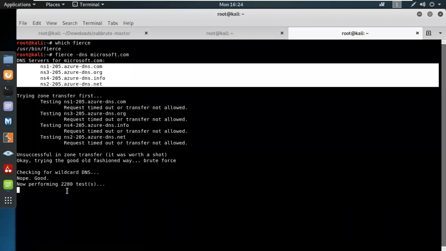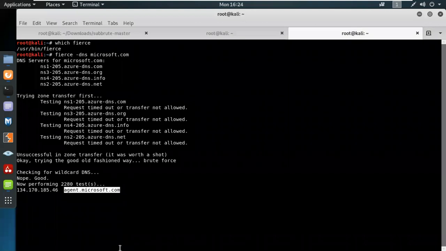And it's going to show you all the results, now performing 2080 tests. This technique is basically used to enumerate the DNS services from the server side. See. It's going to show you all the websites of the domain names that you can use for information gathering for later purposes. There are many more other ways that you can use for information gathering, but the most important part is to make a proper chart.